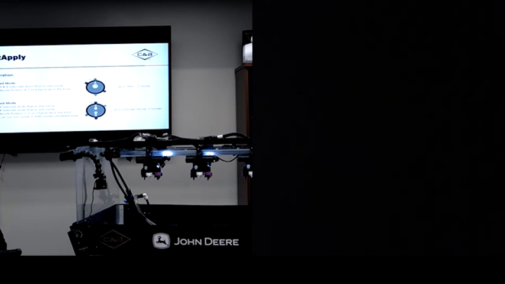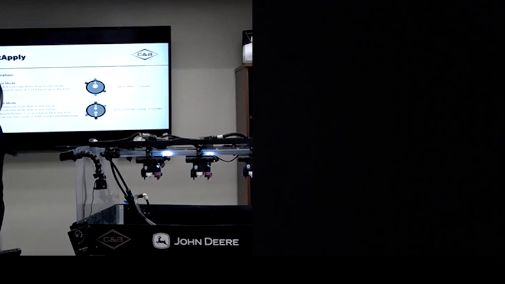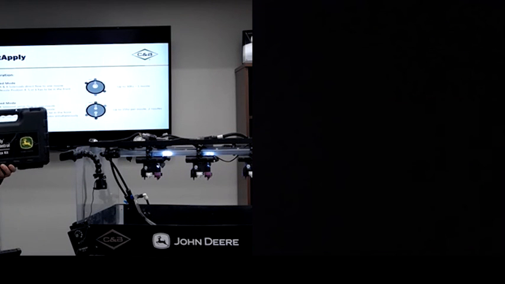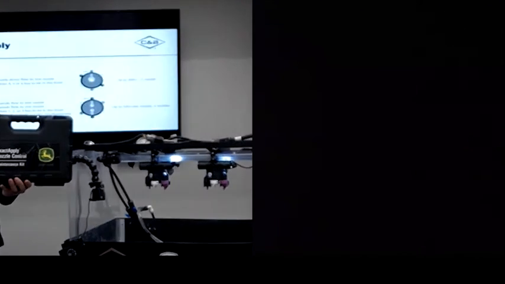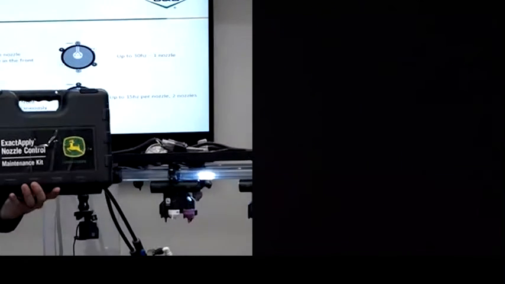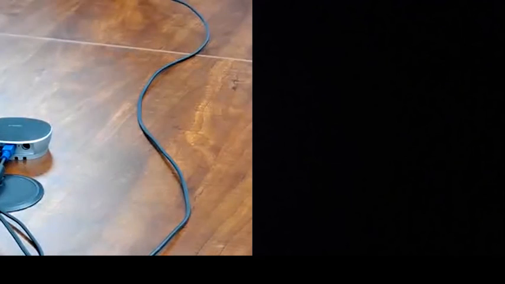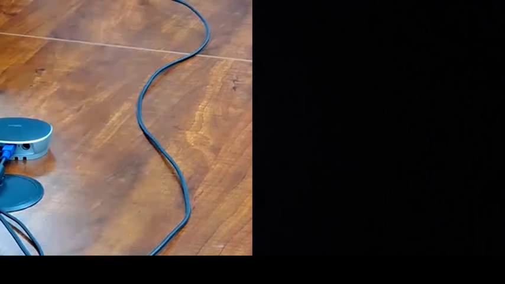So a couple other things that I just want to mention. I did talk about it in a different session, or actually the last session, and talk about it a lot in the classes that I've done with ExactApply. There is an ExactApply nozzle control maintenance kit that is available. Now this kit does come with every new sprayer, and it does have a few additional features in it that I want to talk about. So I'm going to bring the camera around here and lay it out on the table quick so you can see some of the different components that go along with it.